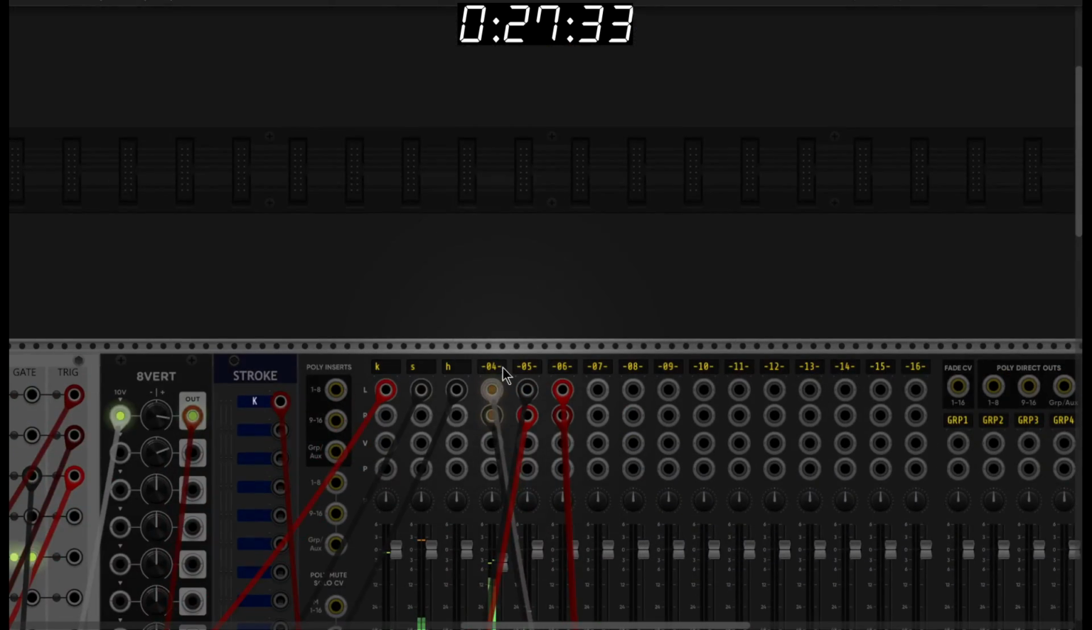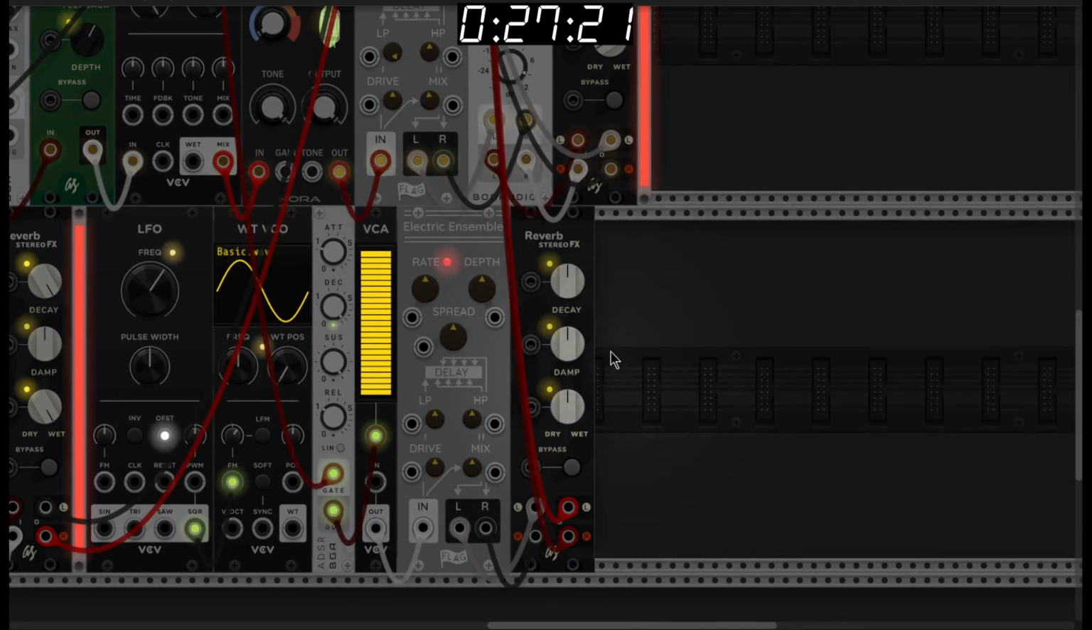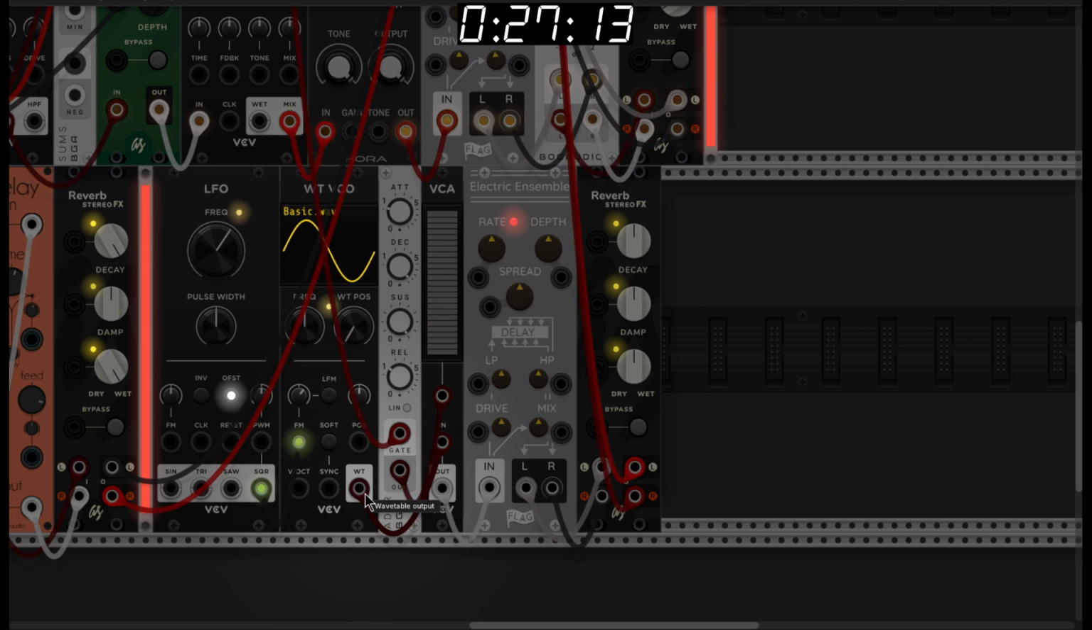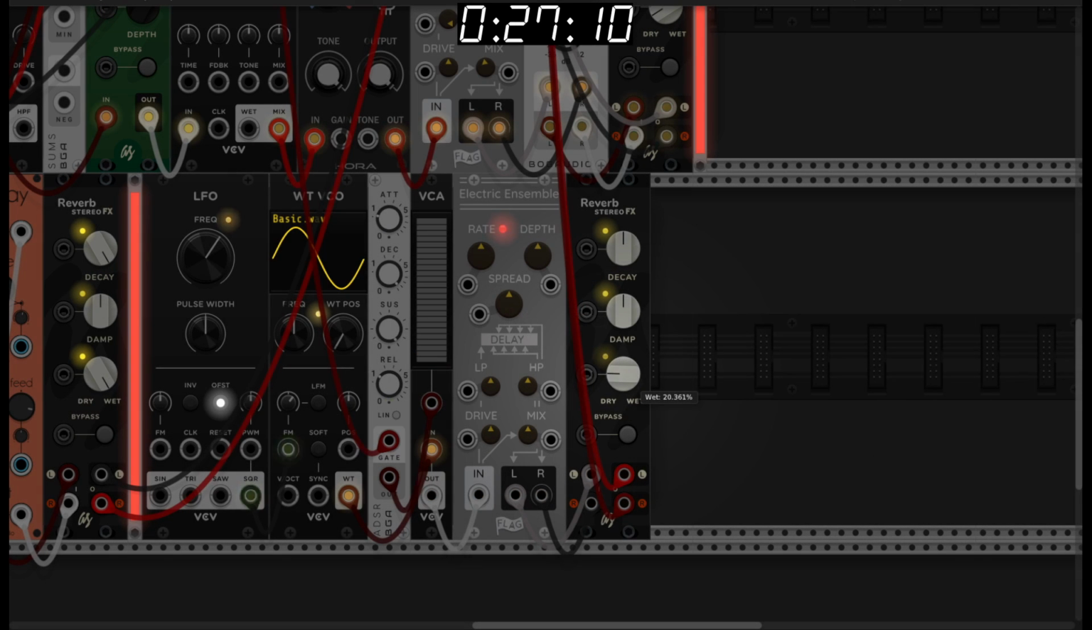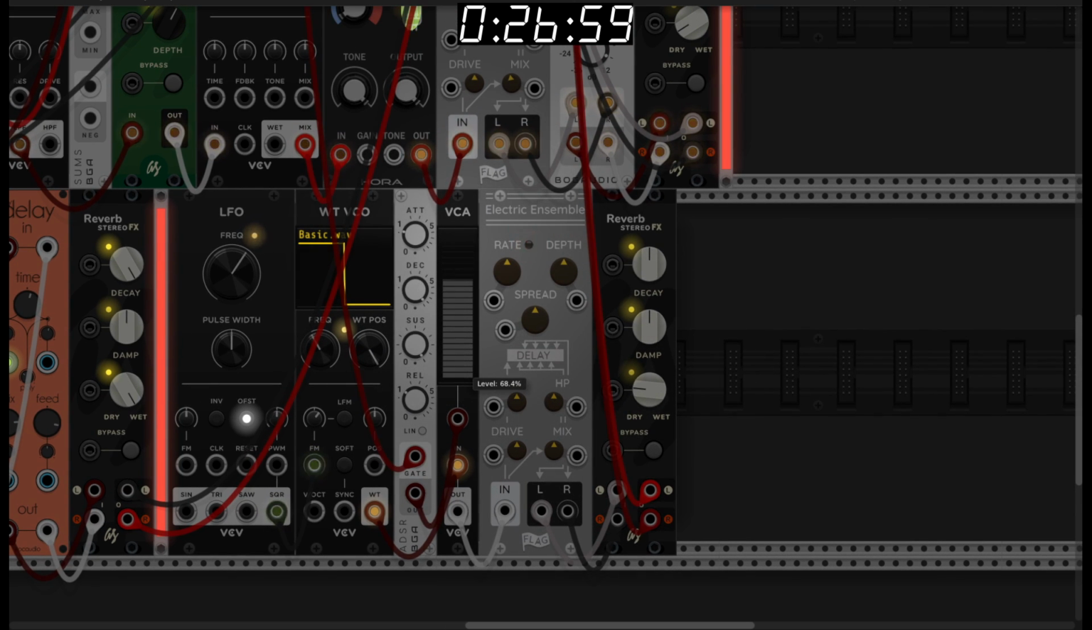I also need to name these. So this is bass, so BS. Atmosphere, and this is sustain. There we go. I'm not hearing a single thing. Oh, because there's no input. Okay. Wavetable. Oh! There we go. Change the wavetable to a square. VCA down volume. There we go.